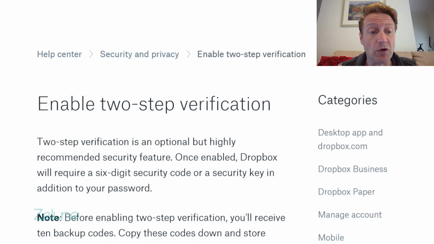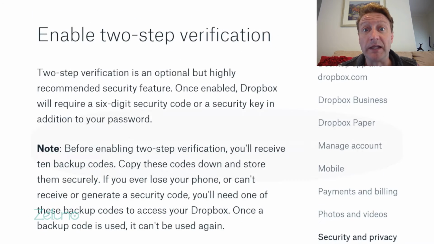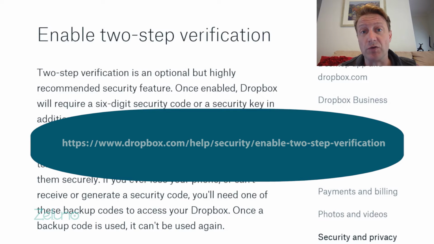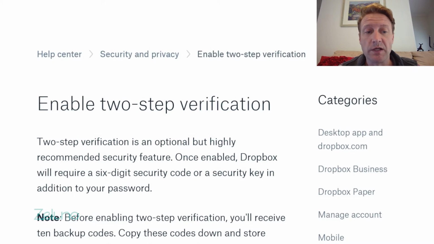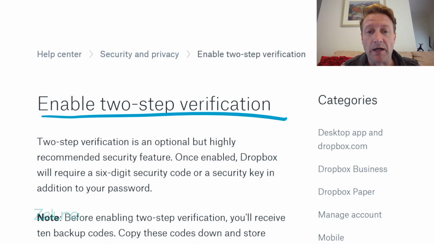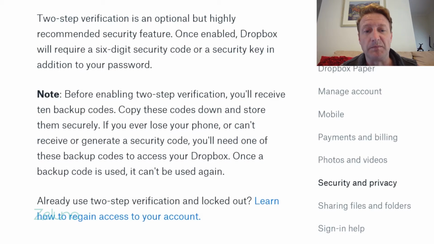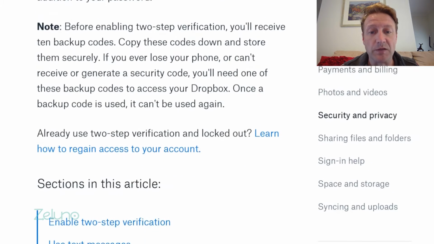This is the Dropbox one, and the link is right here. If you search for Dropbox 2FA, you will come up to this page. And it's all about enabling it in the first step. It's not done by default. So you'll see here you've got the page. We've got a couple of methods that you'll need to do.